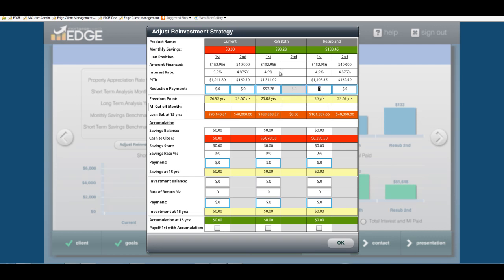And you can see that once I do that, it's now changed my freedom point to be 25.08 years. This is on the refi both option. On the resub second option, I want to take that 133.45 and put it straight into the second lien. Now, since this is a HELOC, it does reduce the freedom point substantially on this, but the whole idea is if they don't continue making this payment, it will at least have reduced the balance that's going to come due at the end of the HELOC. So now I've resubbed the second, I'm paying it off faster, and I'm at 16.42 years.